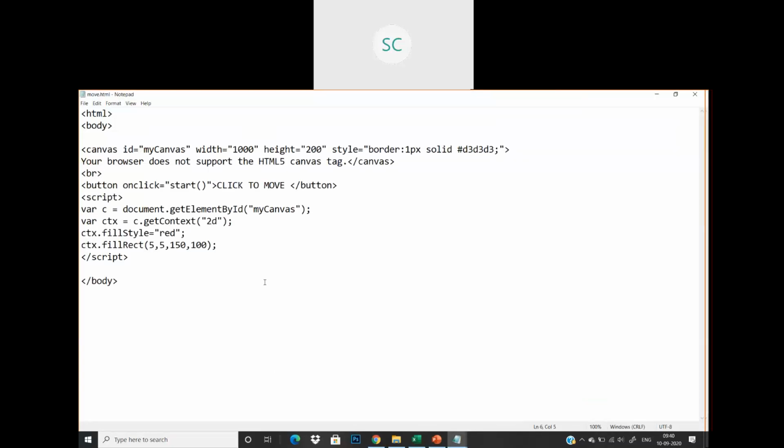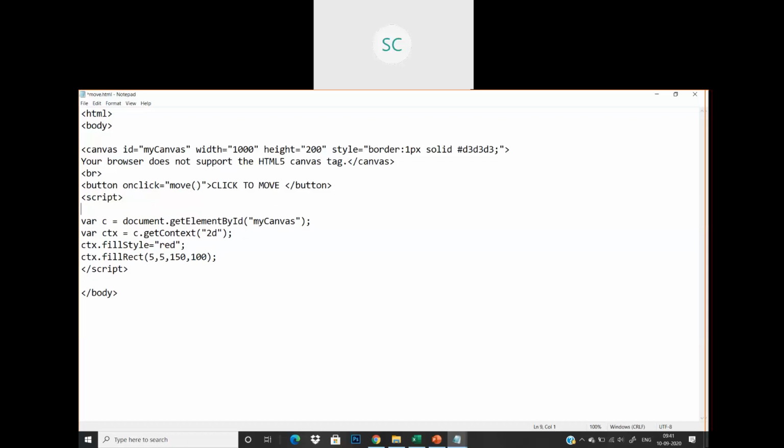So let's look into one idea. Every time I call this function start, or I would call this move, every time I call this function move, what happens? It should move in the x direction. So how will it move in the x direction? I need to create a function called move. So let's call this function as move.